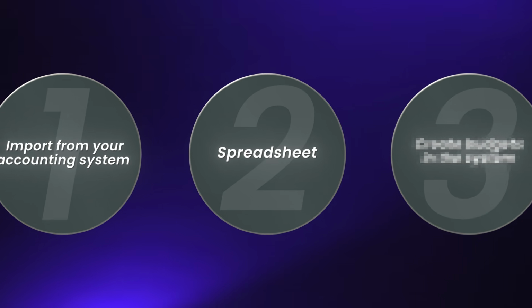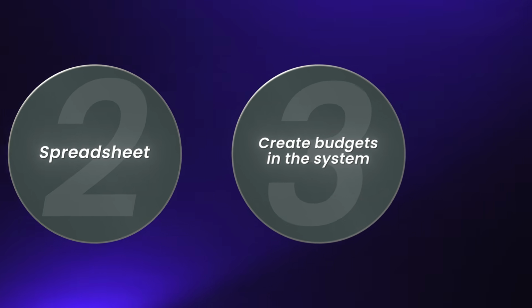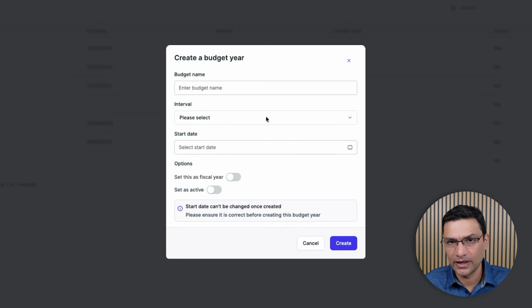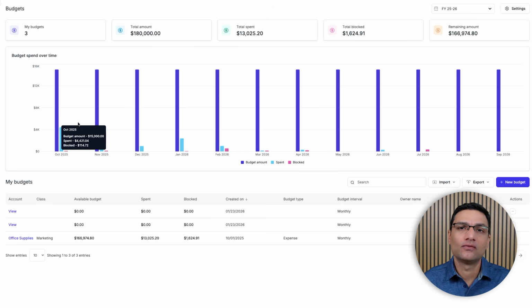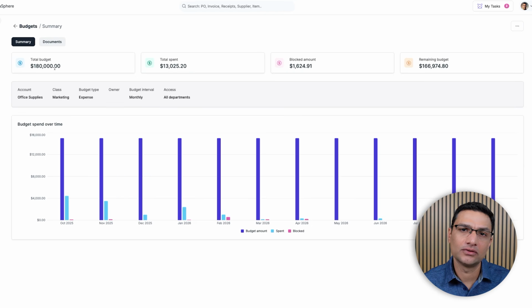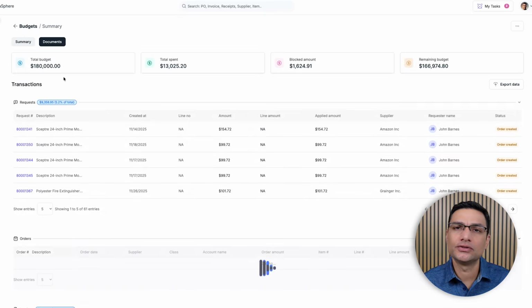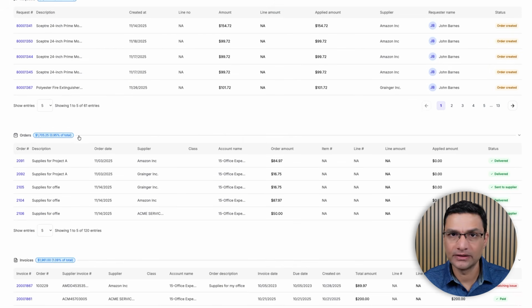Second is you can use a simple spreadsheet to upload the budget in the system. And number three is you can, of course, create budgets in the system automatically, right? Just right from the screen. So where this helps now is once you have the budgets in place, the system proactively checks based on the assigned budget: do we have the money to move forward, or do we need to stop the purchase from happening? All this is automatically built in ProcureDesk.